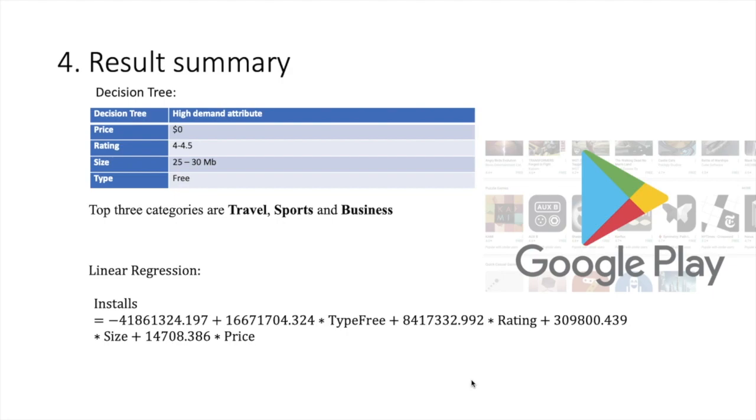After we analyze the category distribution of these apps, we can find that the top 3 categories are travel, sports, and business. About linear regression, through the formula we can see that type free, rating, and size have positive and significant effect on the amount of app installs.